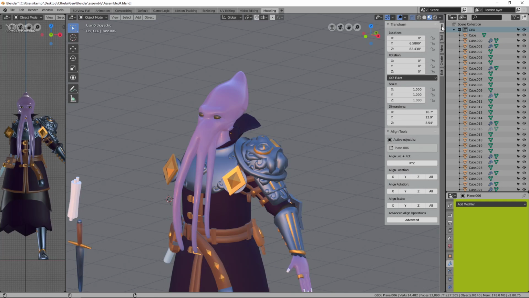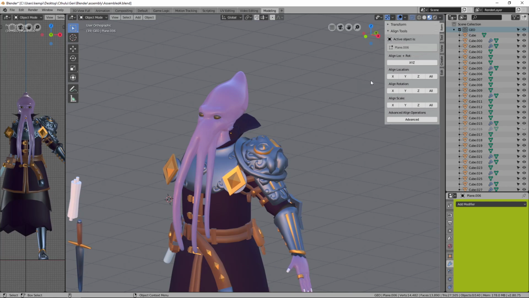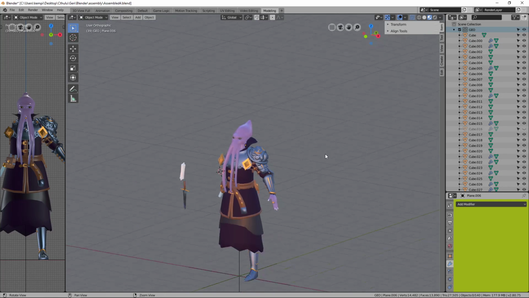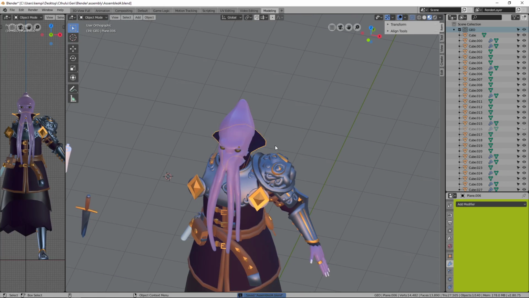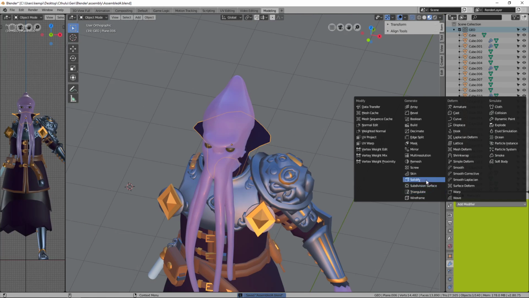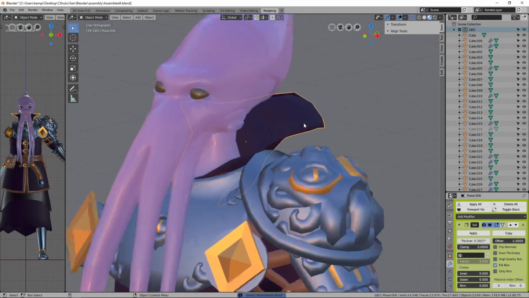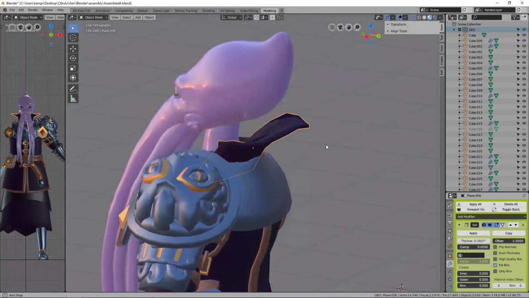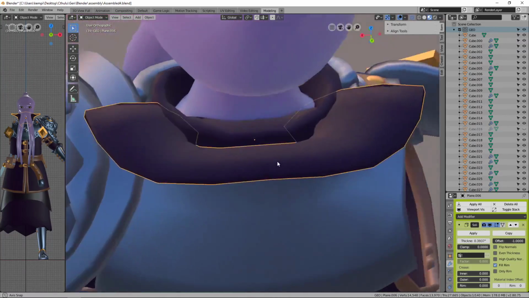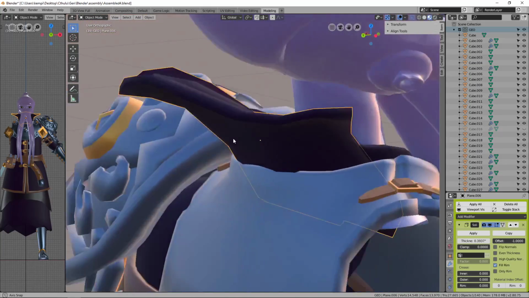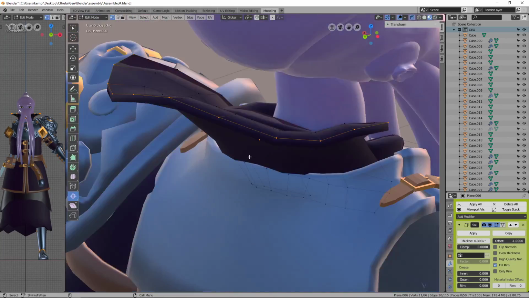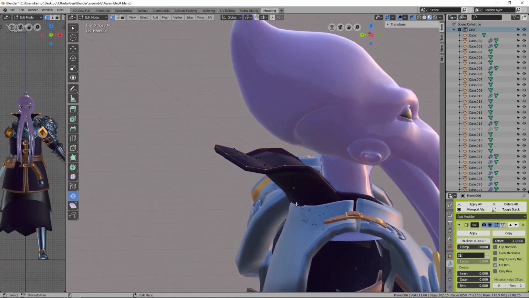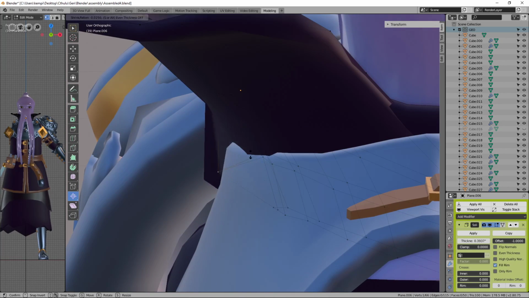Okay, I don't really need these things right here at the moment, but they're good to have. Okay, add solidify, just add a little bit of thickness. Oops.